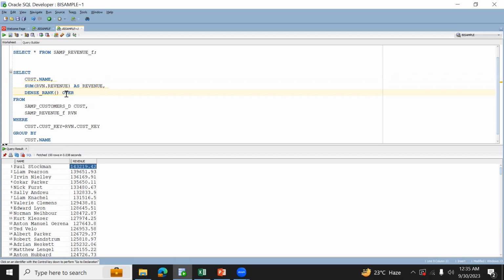And here, the dense rank syntax is over. I don't want partition by anything. I want rank for every customer, so there is no year or month to partition by. And directly I'm using order by.